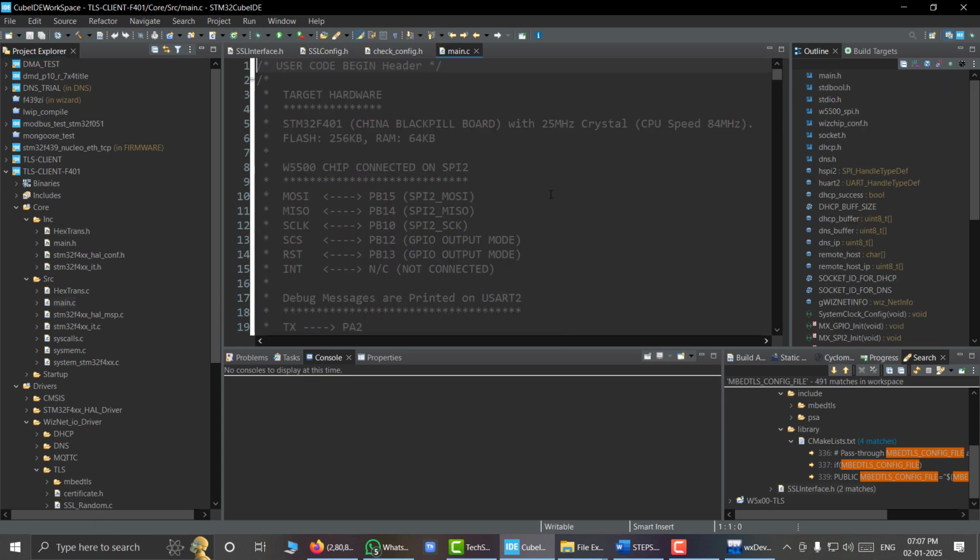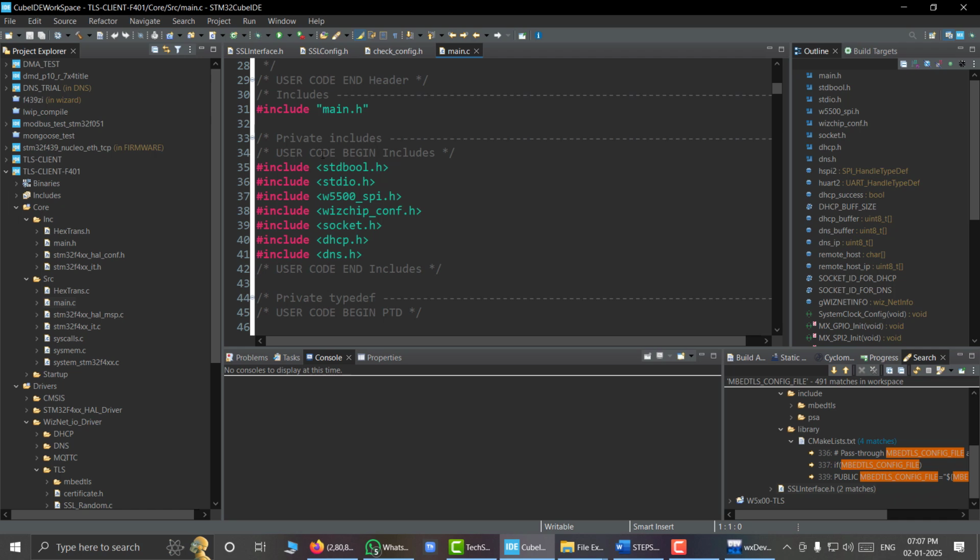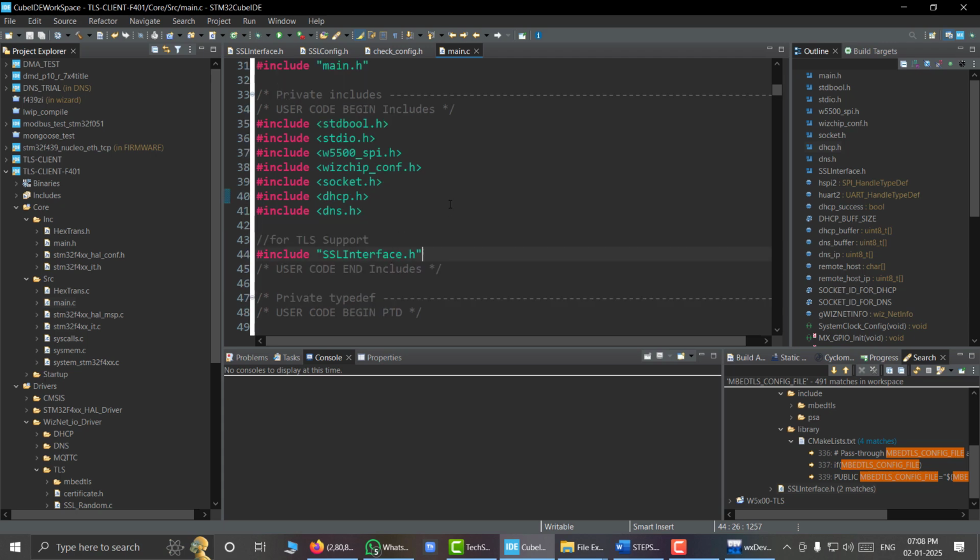Now let us open our main.c file, and there in the user code section, make sure you place any code inside the user code begin and user code end tags only. Otherwise it will be overwritten by CubeIDE when you generate the code once again. Till now I have the files up to DHCP and DNS, and after that we will add the support for TLS like this, and we will include this file, ssl_interface.h.